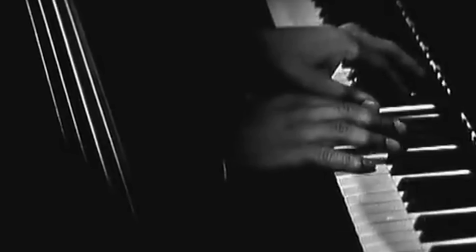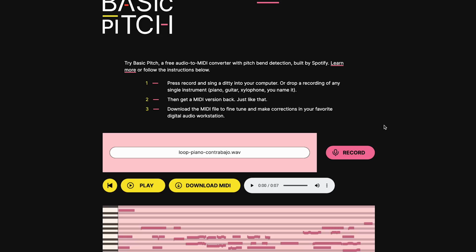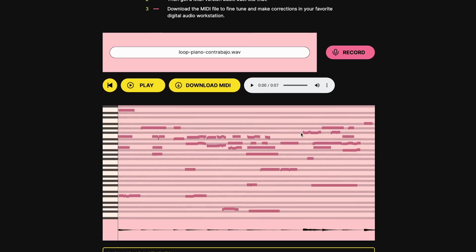We can effortlessly convert this audio into MIDI by simply uploading the file to Basic Pitch, and voila, it will be converted to MIDI in no time.